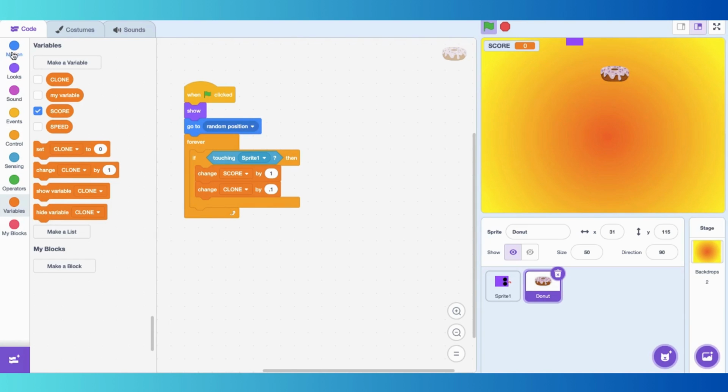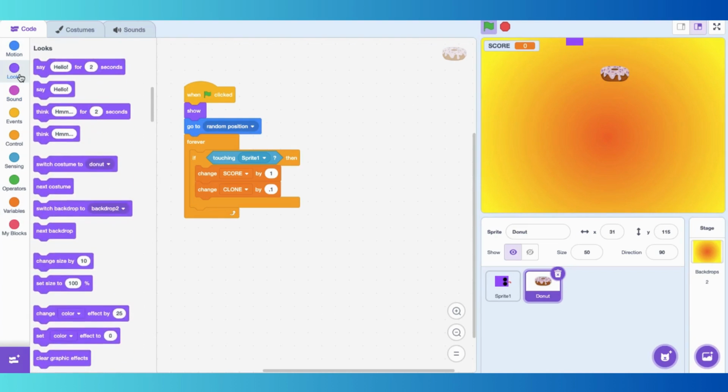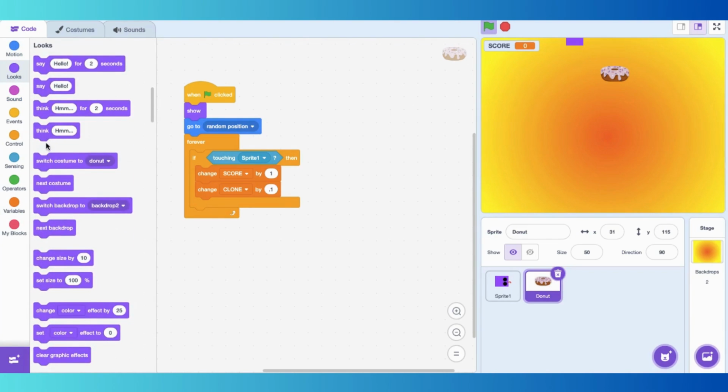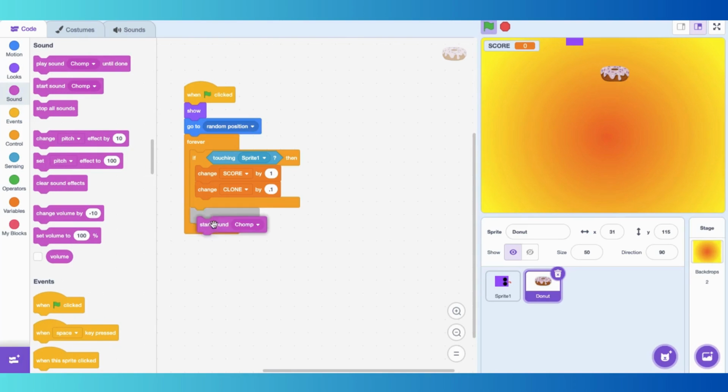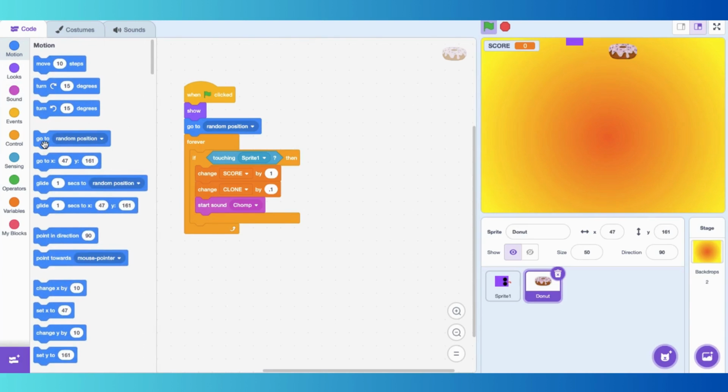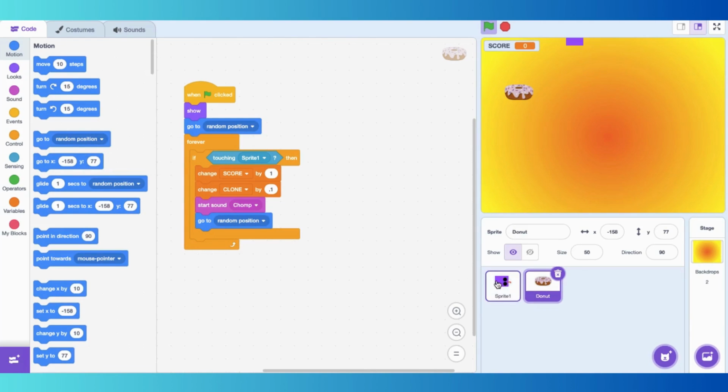Now we are going to go to looks and we're going to go to sound. Take start sound chomp and go to random position. Now let's see the outcome of this code. As you can see, it's perfect.